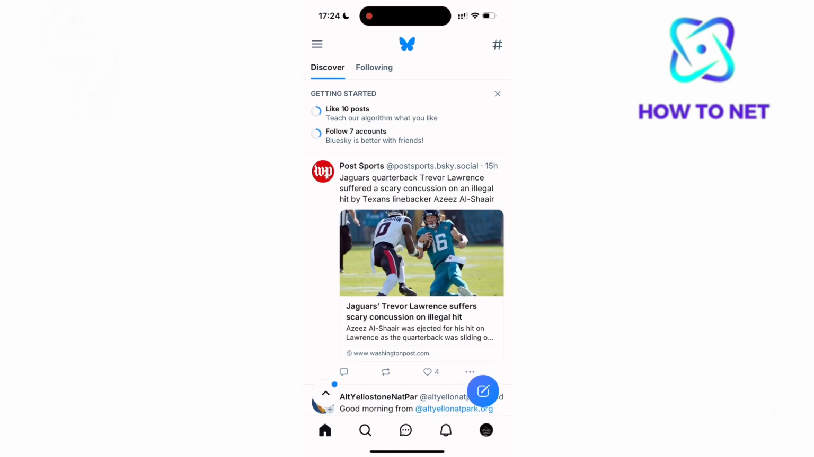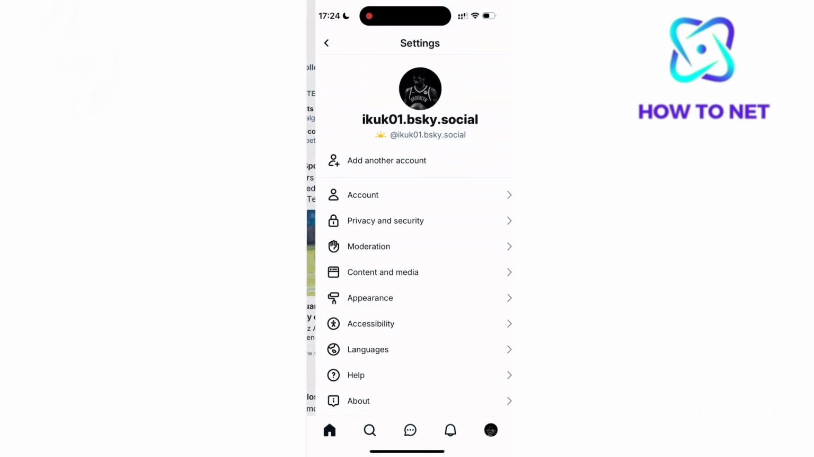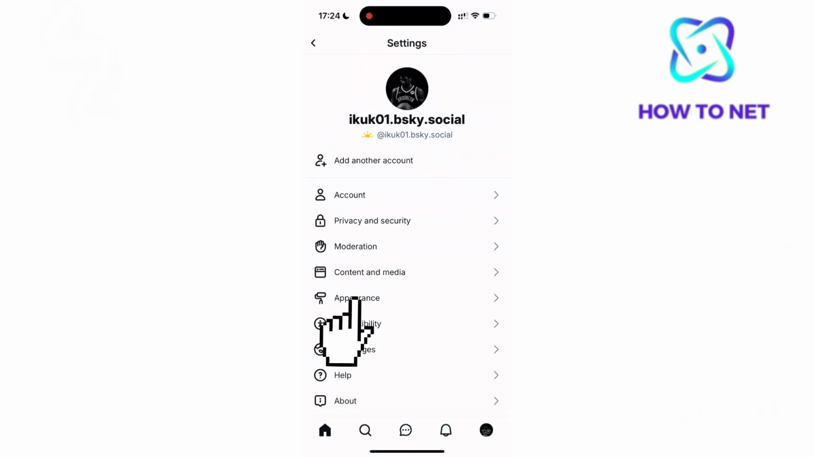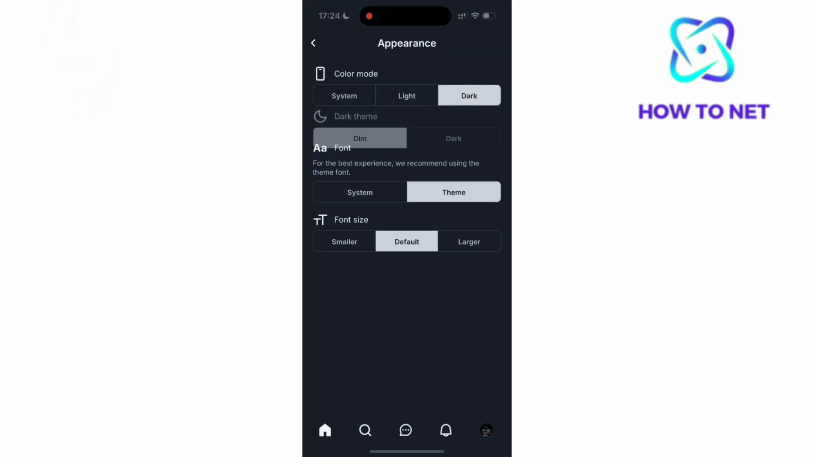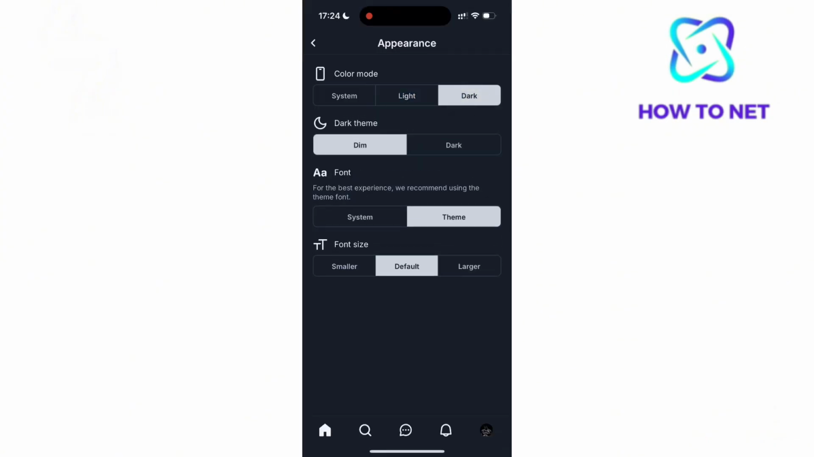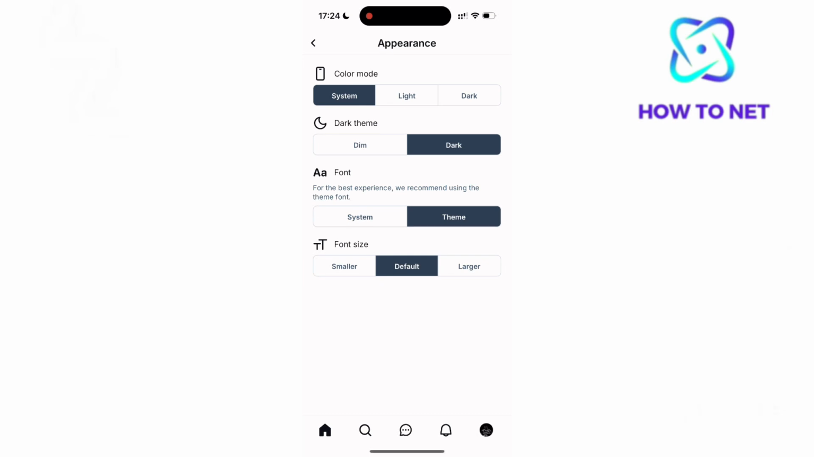On your profile page, tap onto these three lines. Select Settings. You will want to head to Appearance. Now to enable dark mode, just tap on Dark. You can either make it dim or totally dark. You can also select right here on System to pair with your phone system settings.